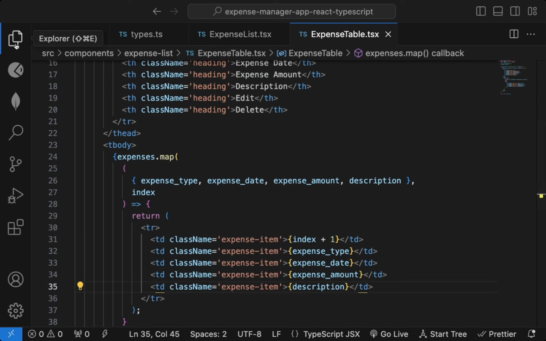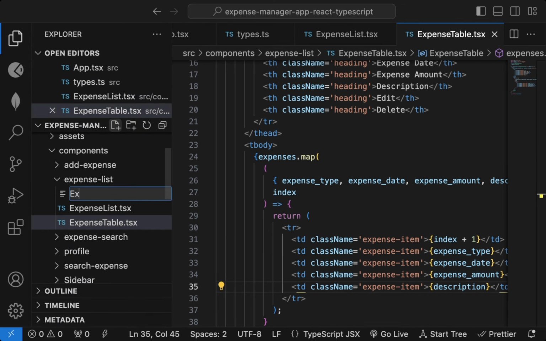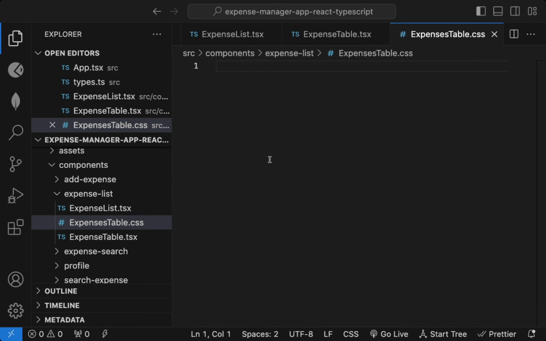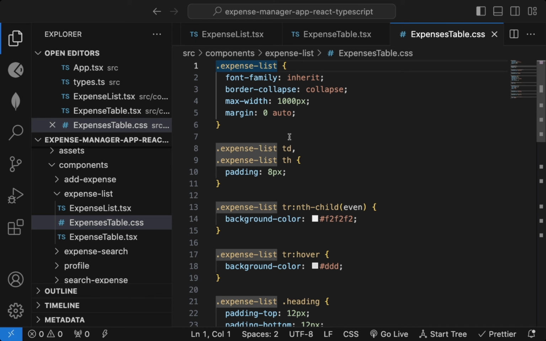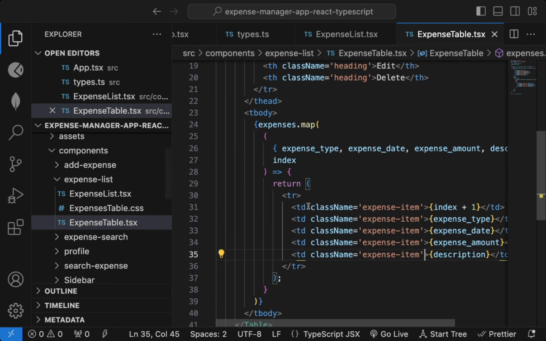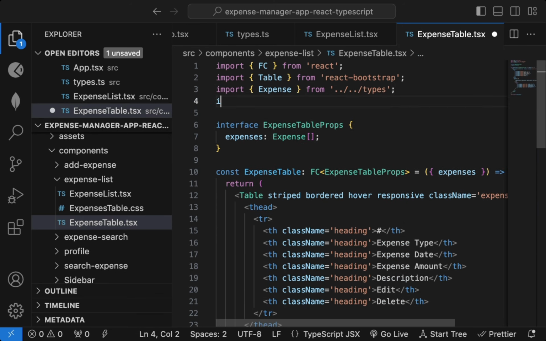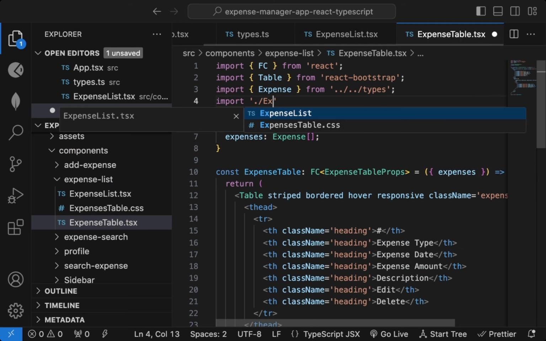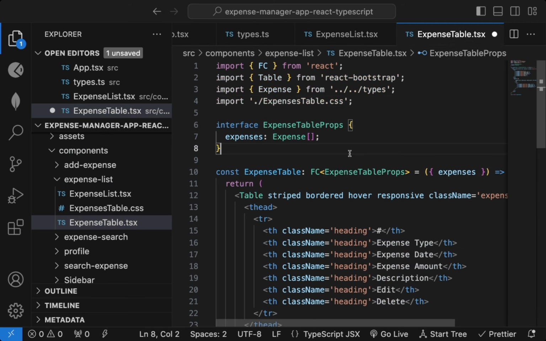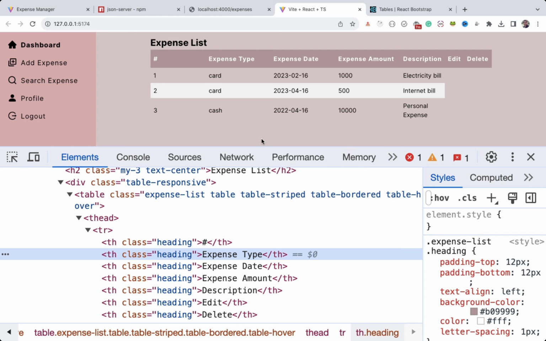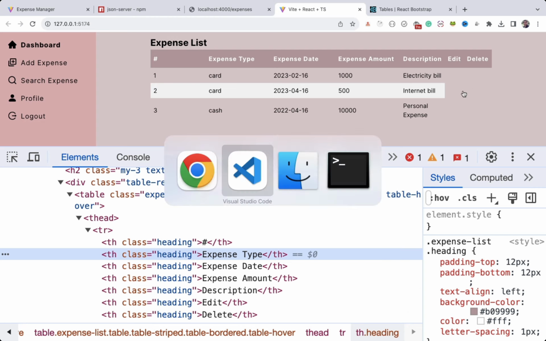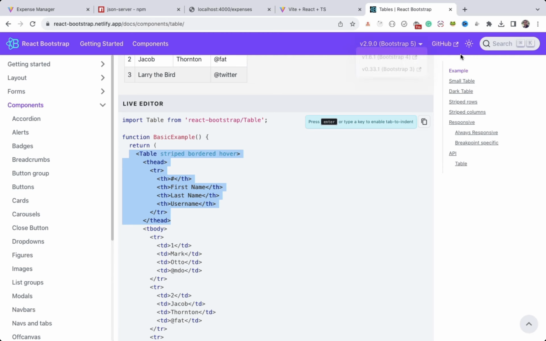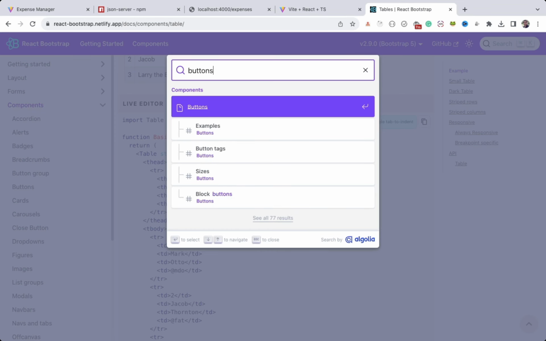For these classes, we can create a new file, expense-table.css, and I will add the CSS code here. Now we can import it here: import ./expense-table.css. Now if you check, you can see it gets displayed. We don't have edit and delete buttons, so let's add those buttons first so it will look better.